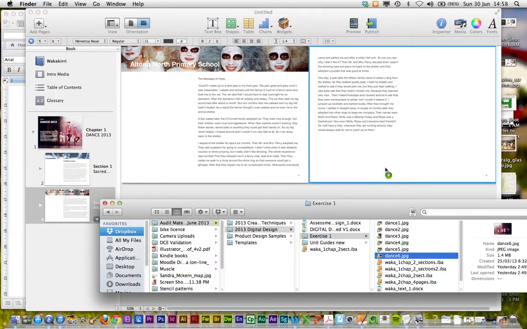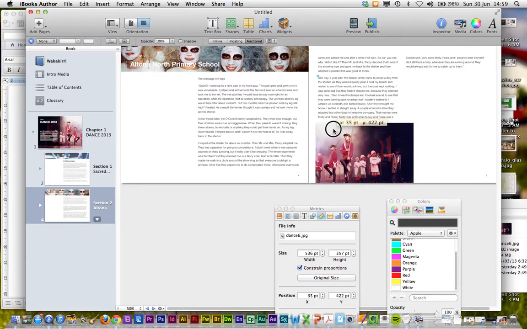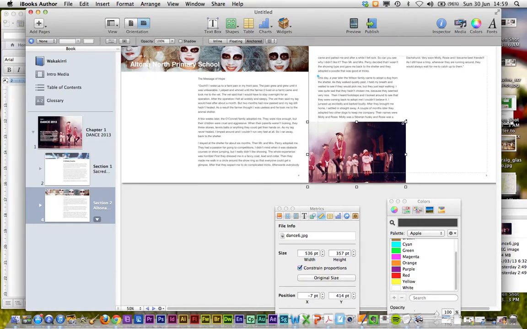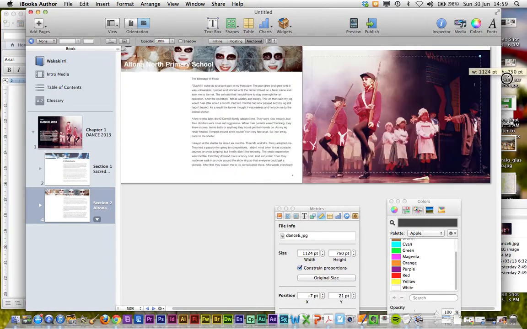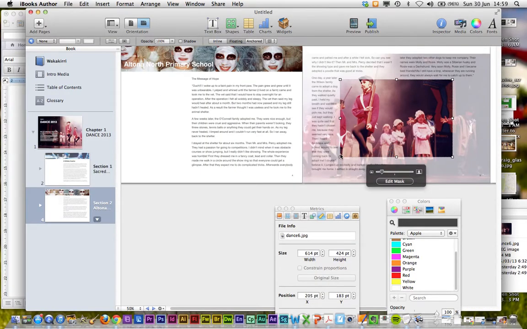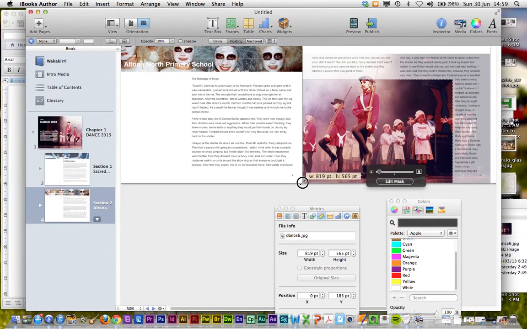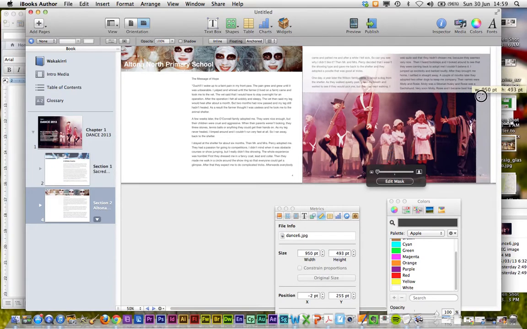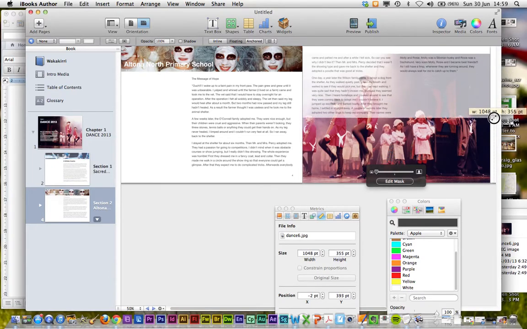Okay, so this one, drag the picture on, and you can see it's pushing the text around. Okay, so big picture like this. Use our crop tool again. We're going to use this because we just want the picture to run on the base. Okay, all good. We can edit this.